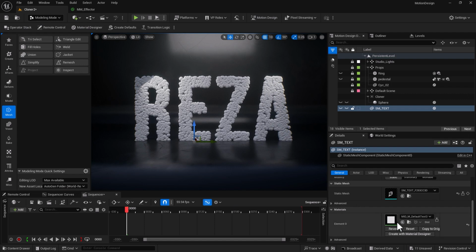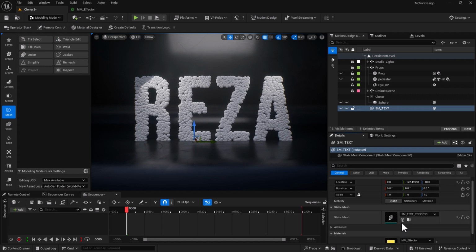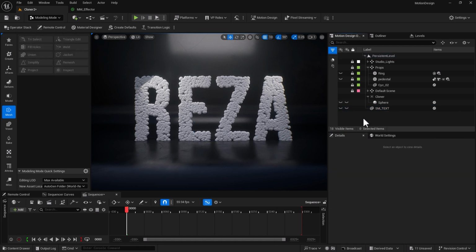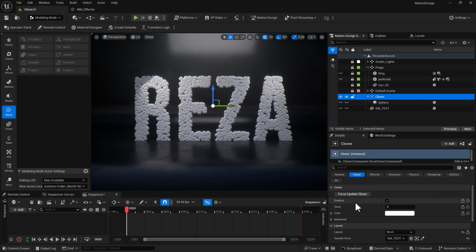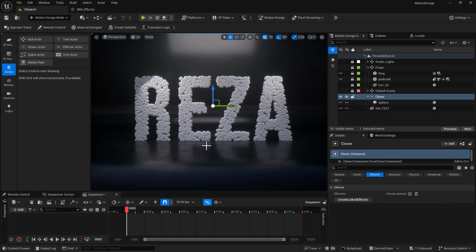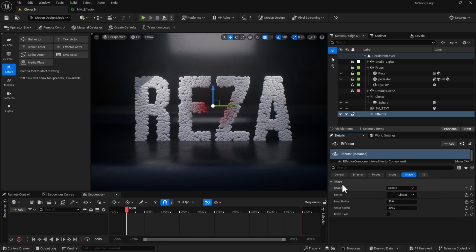And I can simply assign that as our material. So Effector has now been assigned. One thing left, and that is to actually generate the effector. I'm going to go to Effector. Since we haven't made that effector manually through actors, we can actually create and link the effector internally within the cloner. We explained that already. So I'm going to click on Create Link Effector, and it's going to give us an effector to work with.